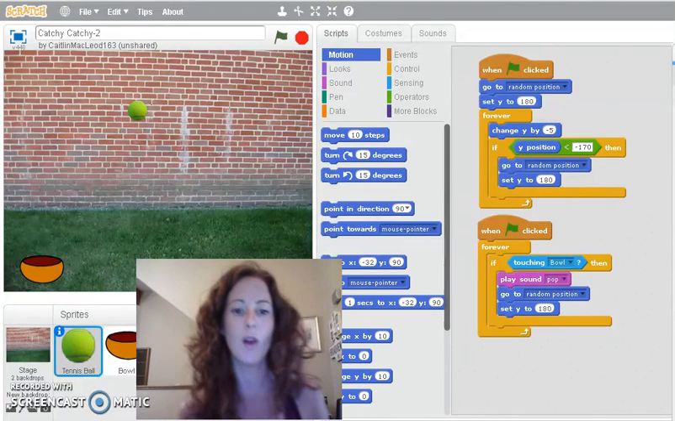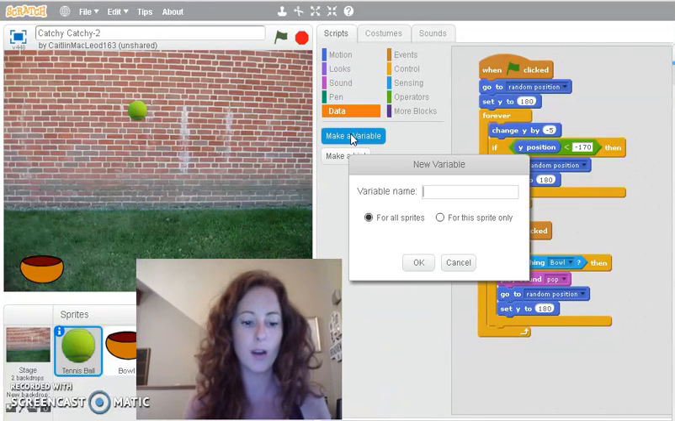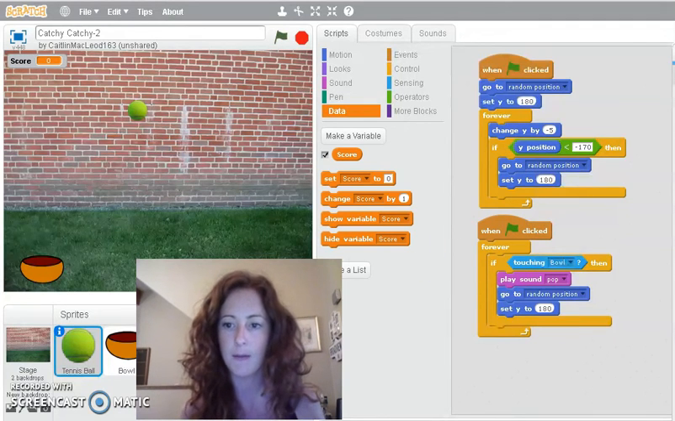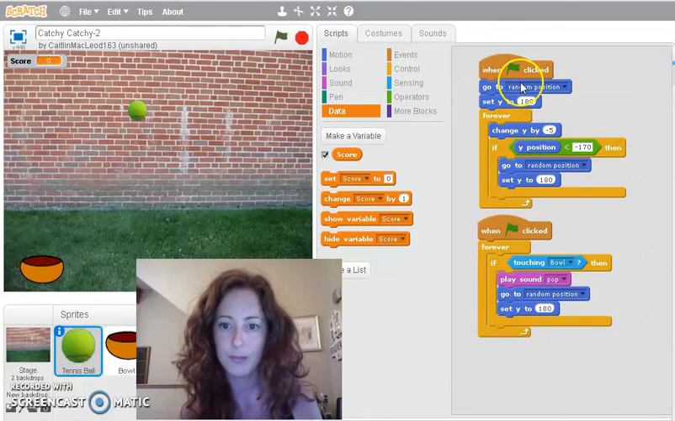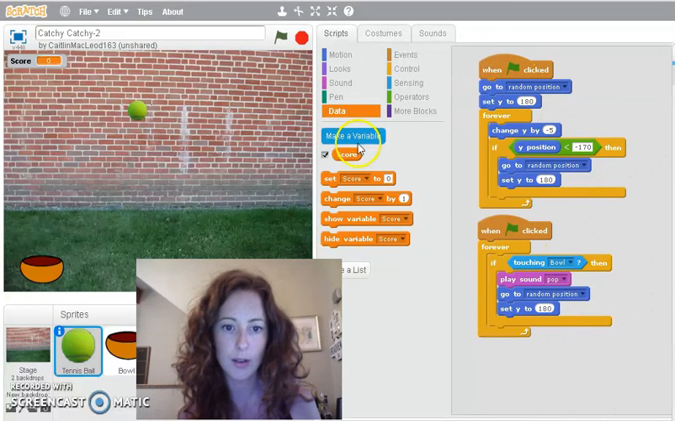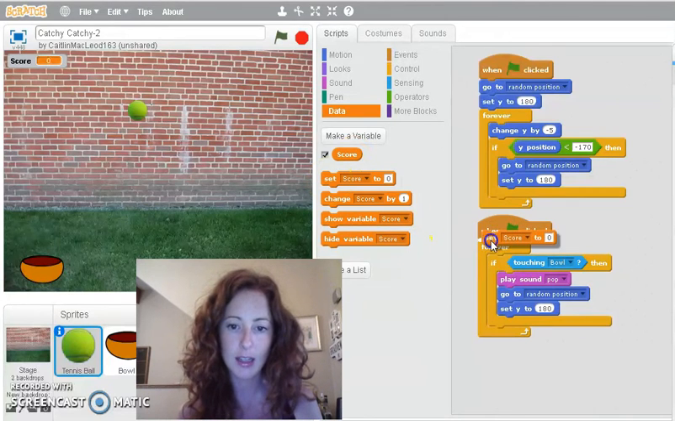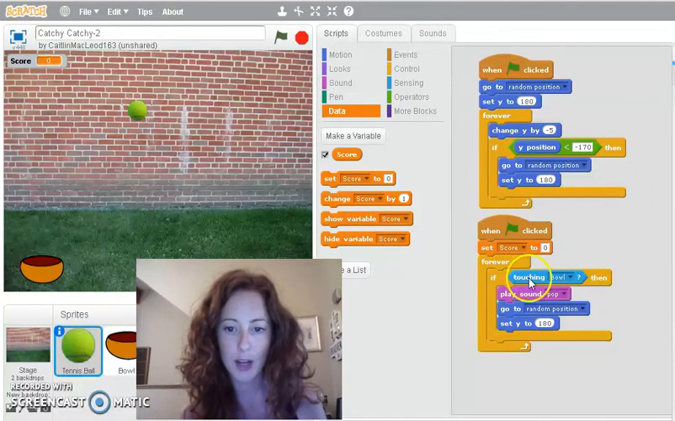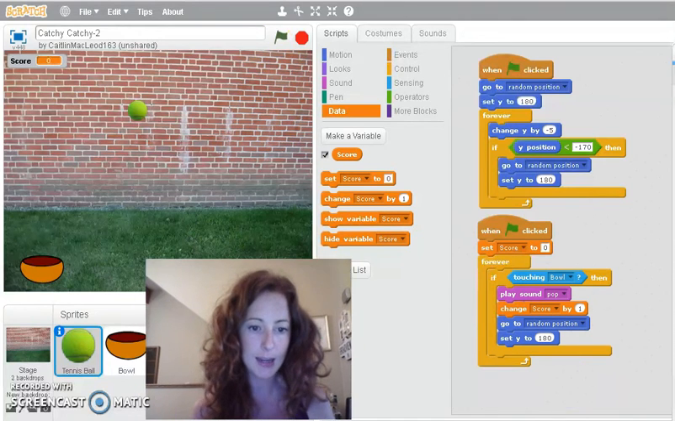Okay. So now I need to add a variable. It's under data. So make a variable. A variable is score. All right. So I'm going to add that variable to the script with the ball. The second one here. So I'm going to set the score to 0. So when this flag is clicked, something else that's going to happen, score is going to go to 0. If the ball is touching the bowl, there will be a sound that's played and the score will change by 1.